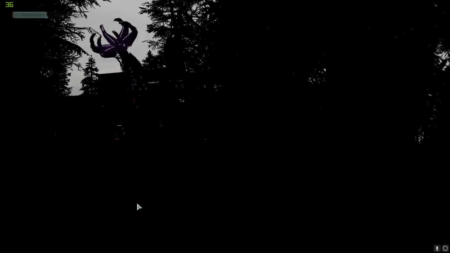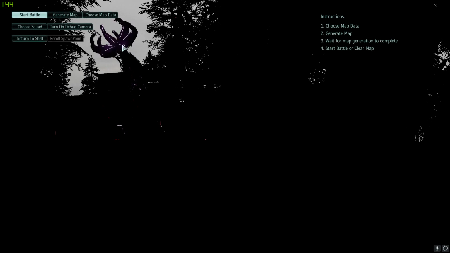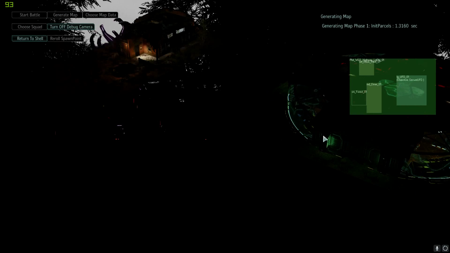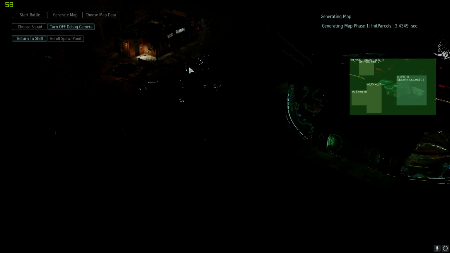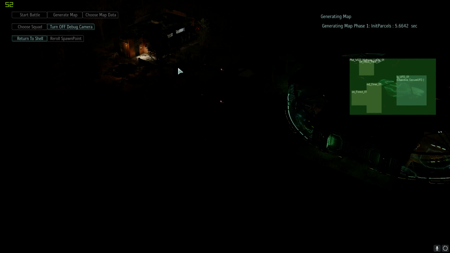After a brief loading screen, you can see here, oh, what's this? Okay, well, because XCOM 2 uses randomly generated maps, it pops us into here. We can actually choose our map data. We can choose a squad, all that kind of stuff. But what we're going to do is just click Start Battle, and it's going to generate a map for us randomly. Now, there are faster ways to do this.